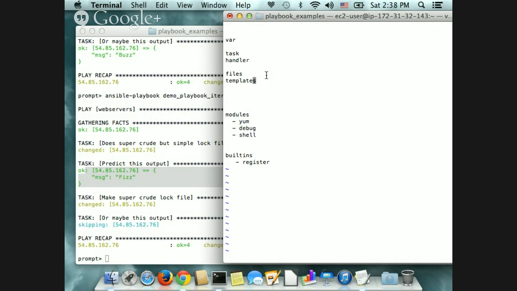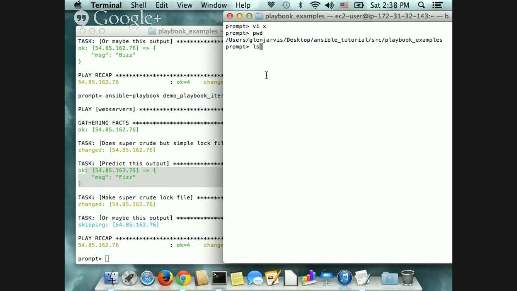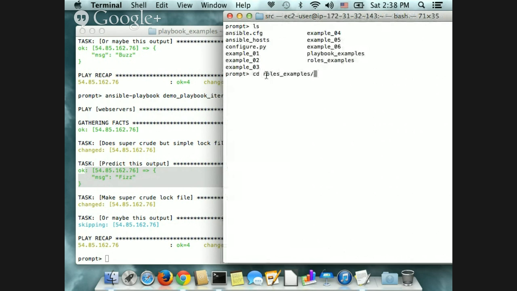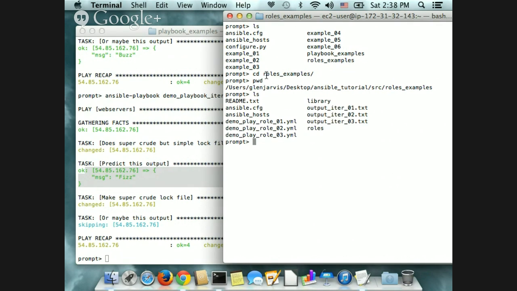And we import playbooks, and we can actually use variables when we import playbooks. But there is yet another level. Let me go to the final part that we're going to cover today, and that is role examples. I am in the Ansible tutorial source under role examples, and we're going to learn about something called roles.